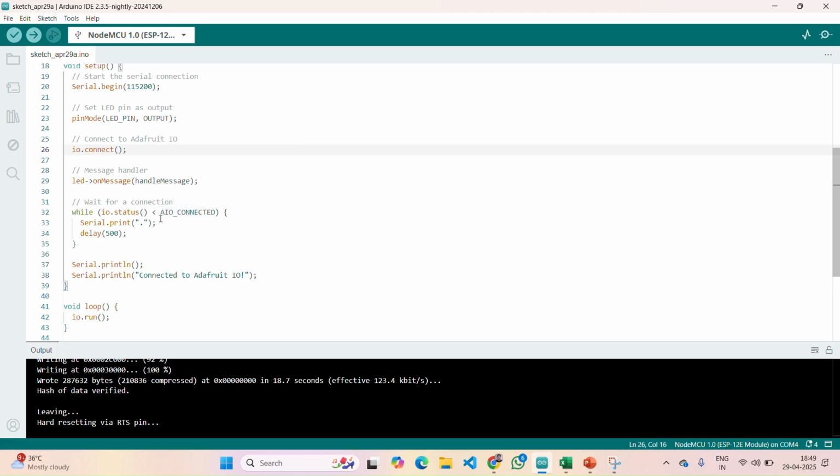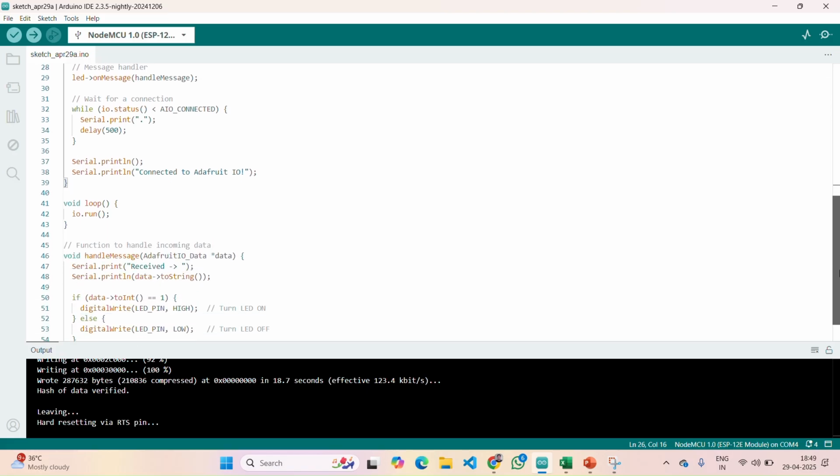So IO.status. Here you can see why we are using it. If you move your cursor and keep it on the text for some time, it will show why we are using it. For connected to network, this is the thing we are going to indicate. During the connection, it will print dots continuously. Once it is connected, it will display after the dots, you can see connected to Arduino IO. You can see the message.